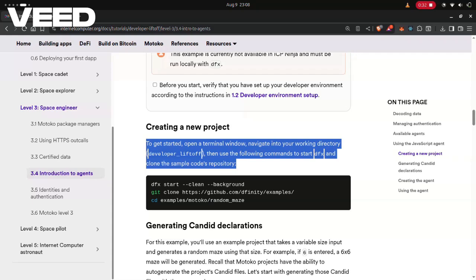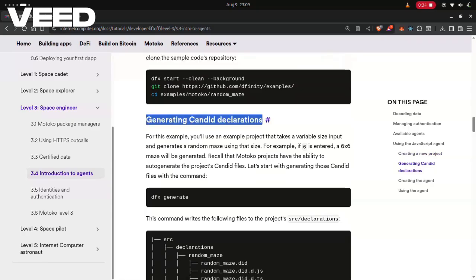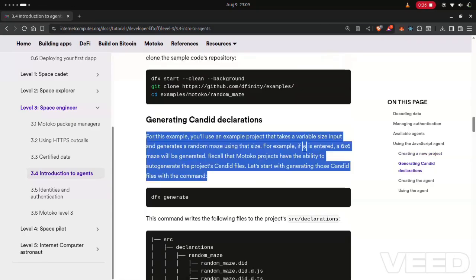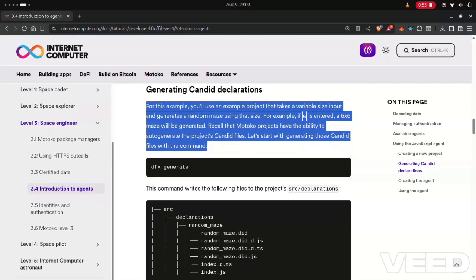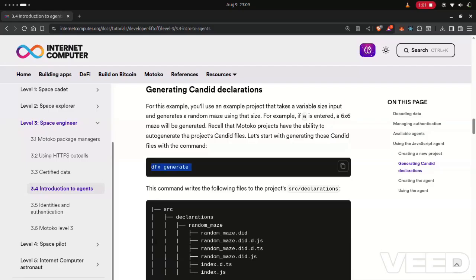Generating candid declarations. For this example, you'll use an example project that takes a variable size input and generates a random maze using that size. For example, if 6 is entered, a 6 times 6 maze will be generated. Recall that Motoko projects have the ability to auto-generate the project's candid files. Let's start with generating those candid files with the command dfx generate.